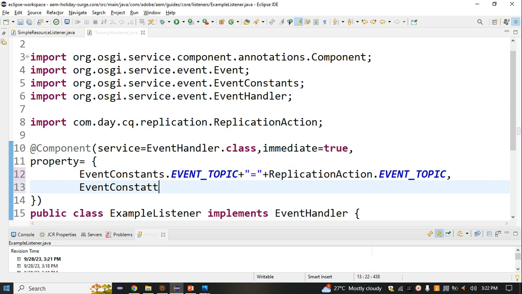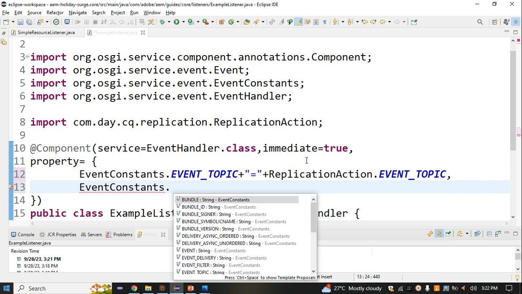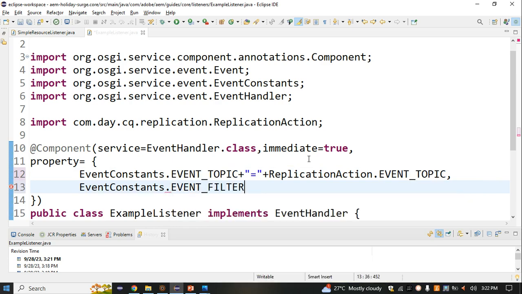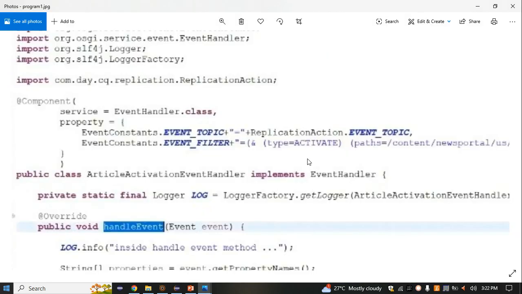So just come here, comma, we have to define event constants dot event filter. So we are simply filtering, and after that we have to write a logic here. This is called a filter expression. It is just a simple expression. Here I have defined the AND operator, so both conditions should be satisfied. This one is the first condition and this one is the second condition. Both conditions should be satisfied, then this handle event will execute.